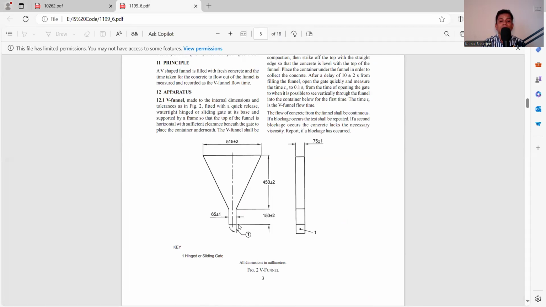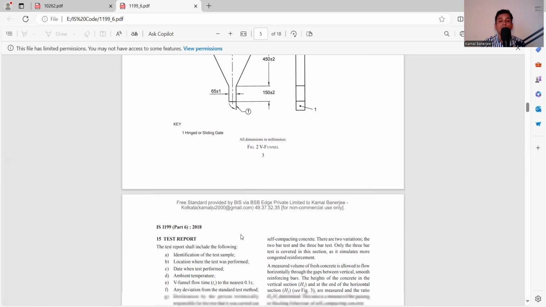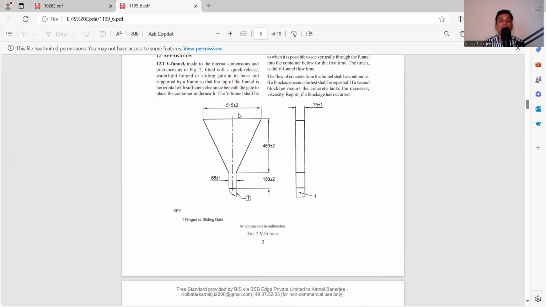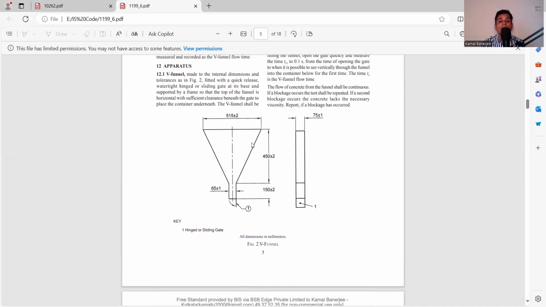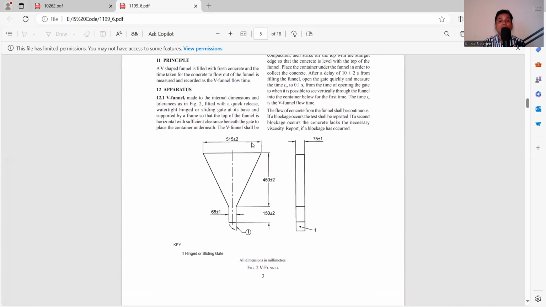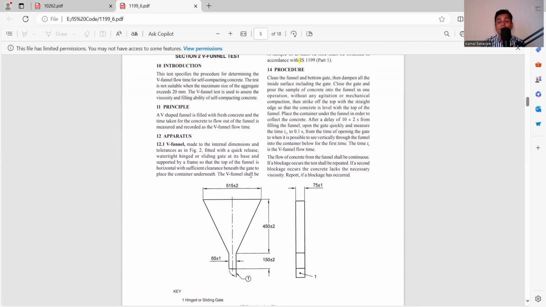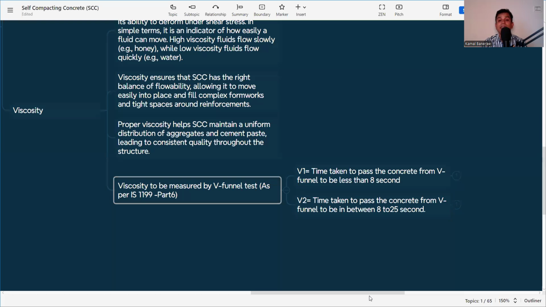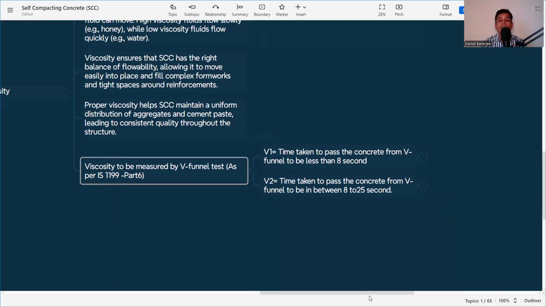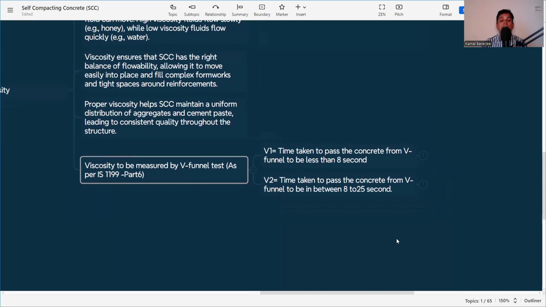Concrete is poured and it is coming down this area. And now we need to measure how much time the concrete is taking to pass the V funnel. According to that, there are two kinds of self-compacting concrete. According to the viscosity, that is V1 and V2. For V1, the time taken to pass the concrete through the V funnel is less than 8 seconds, and for V2 it is in between 8 to 25 seconds.